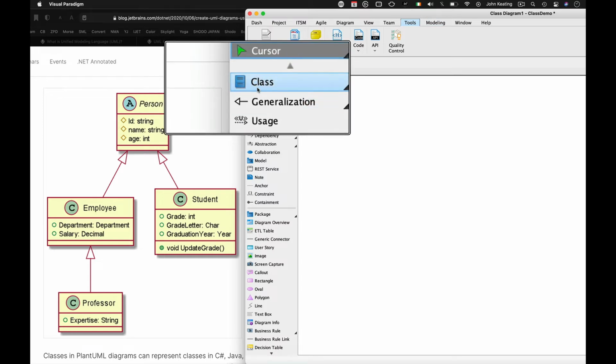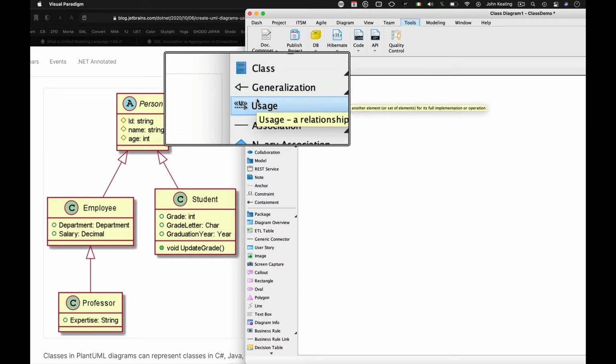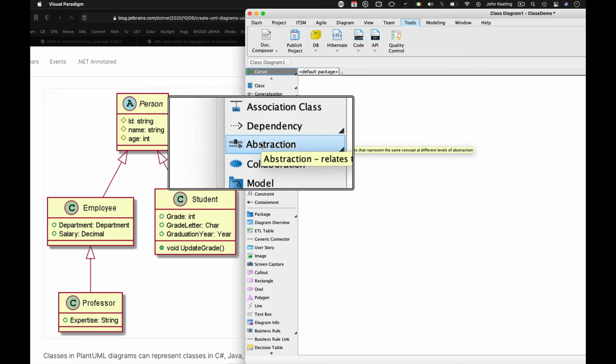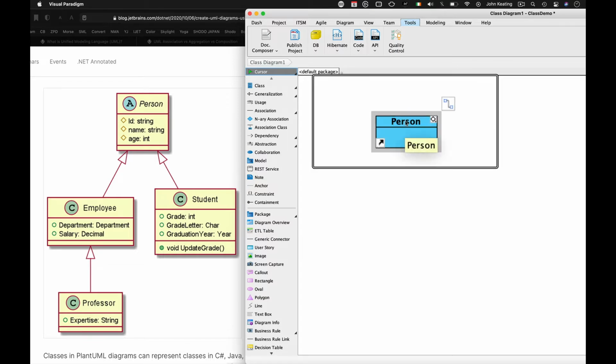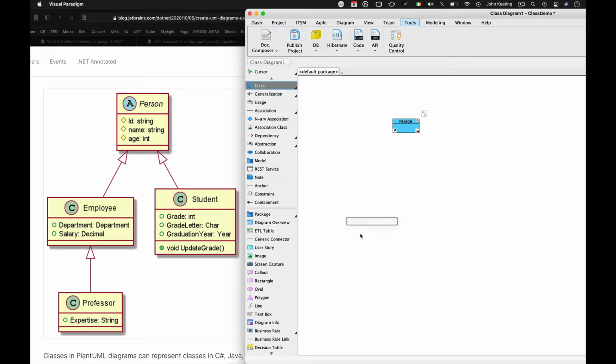So I can generate a class. You can see that we have all the various tools and elements that we need in order to be able to generate class diagrams here. So we start with classes. We want to have a class that we'll call Person. Okay, that's not too bad. Person, I just dragged and dropped it. One called Employee, and that's our Employee class.